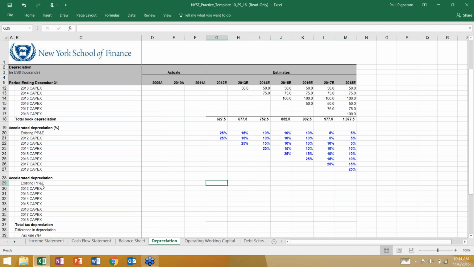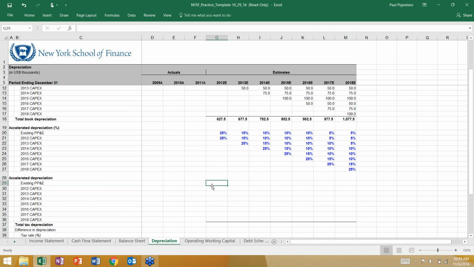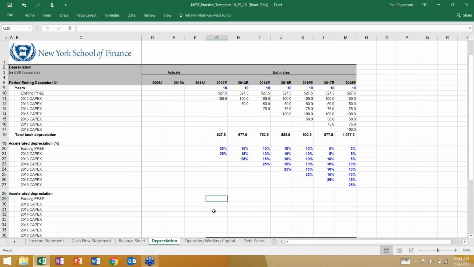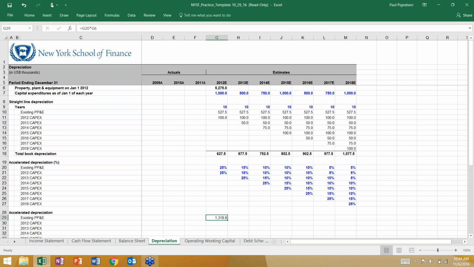Well, if you look under here, here's the accelerated depreciation box. This section is just for putting in the percentages. This is where we're going to apply the percentages for our depreciation. So in the first year, I'm going to have 25% times the property. In the next year, I'm going to have 15% times the property. In the next year, 10% times the property. And so on. It declines.